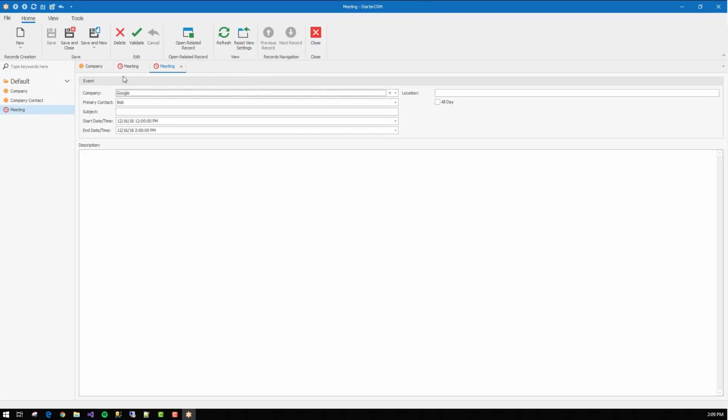So you can see that in the tabs at the top and in the navigation, there's icons. Meeting already has a different icon because we're implementing the event object, which already has its own icon. But every one that you create by default will have the normal XAF logo, and you can change that in the model file. All right, so let's go ahead and actually add an icon to our company contact.